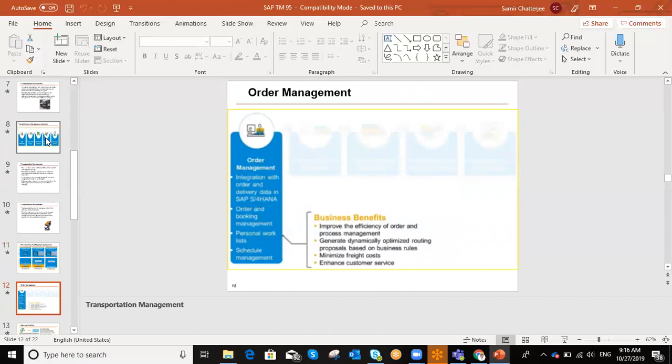Order management has different steps like integration with order and delivery data in SAP S/4HANA, then also order and booking management, personal work list, and schedule management. So these are the specific activities related to order management.